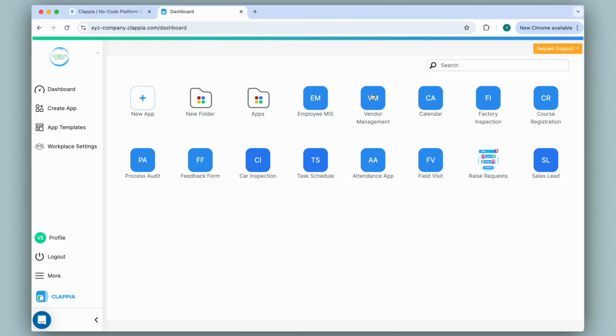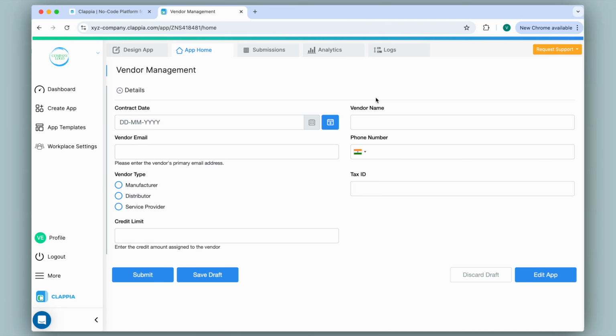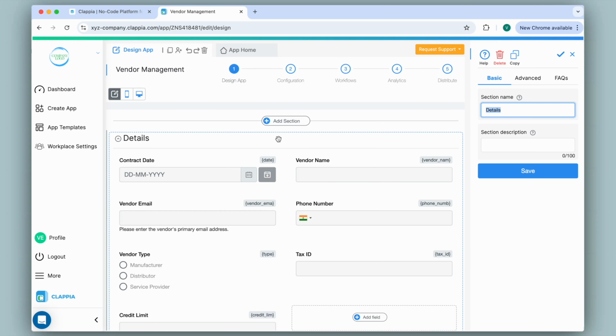In my dashboard, I will select this app. Now here I've started to create an app called Vendor Management, and I want to use the URL input block to capture the vendor website for each vendor. Let's see how to add this to this app. I'll go to the Design app where we can edit the application.